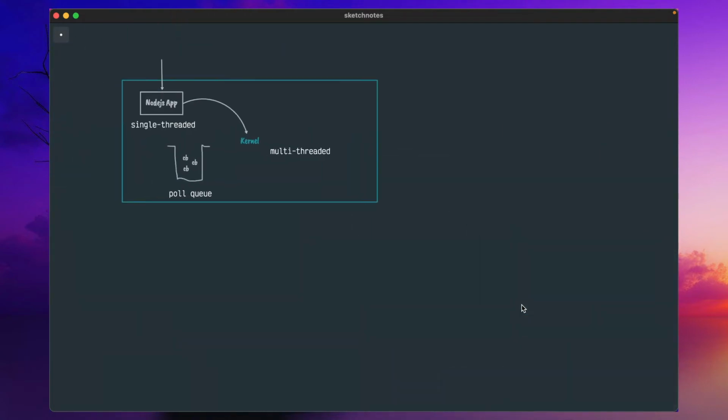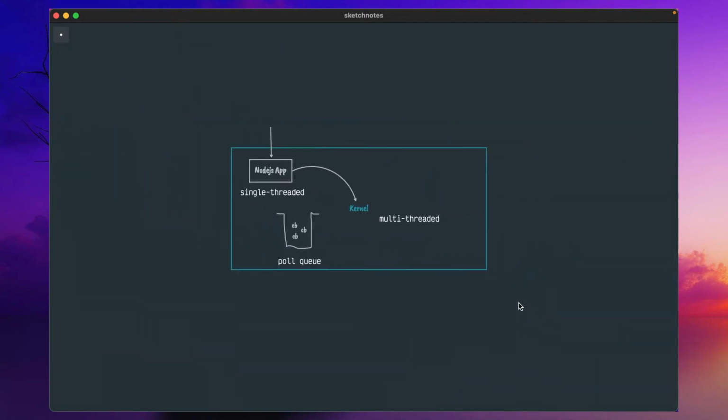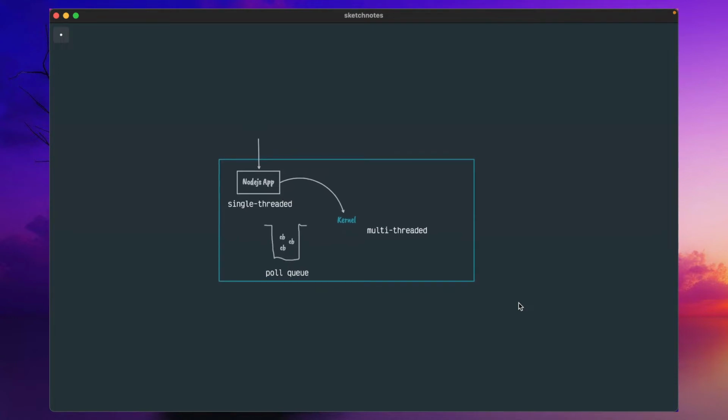But now let's get started. So for any JavaScript application, whether it is browser based or a Node.js application, as you are aware, it is single threaded. Other programming languages, for example Java, run in a multi-threaded environment. But Node.js is a single threaded application.